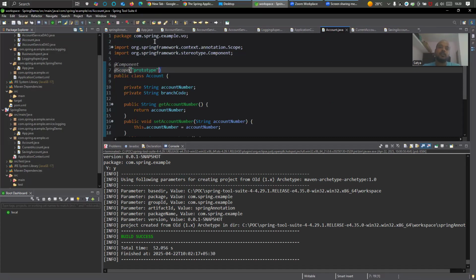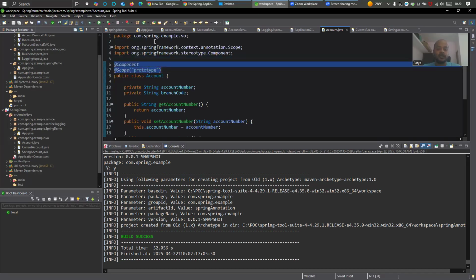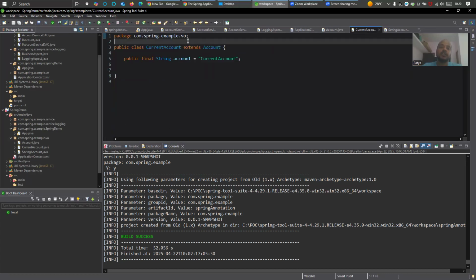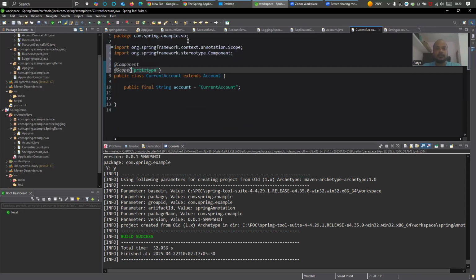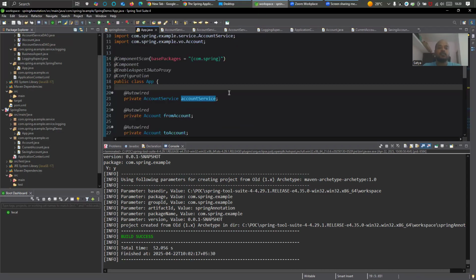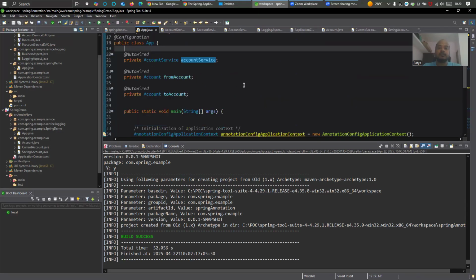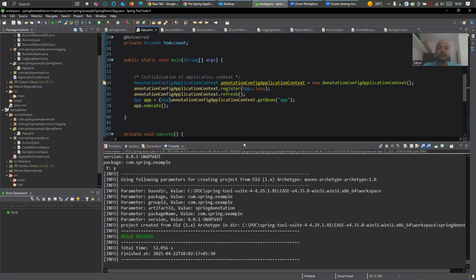Right? This is how you can do it. I'll copy this component from the account because I have to add it in the current account and the saving account. So let's go to the current account, add it here, and let's go to the saving account, add it here. So this is how your annotation configuration is done. You will not need to worry about the XML file. See, whatever we wanted, we have done here. Now go back to the app class, and let's run it and check it.